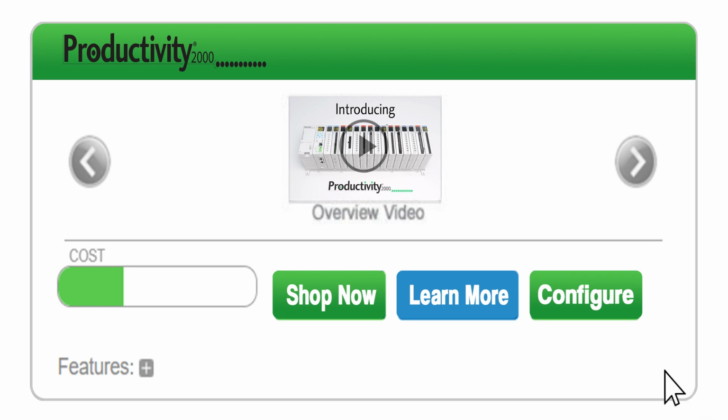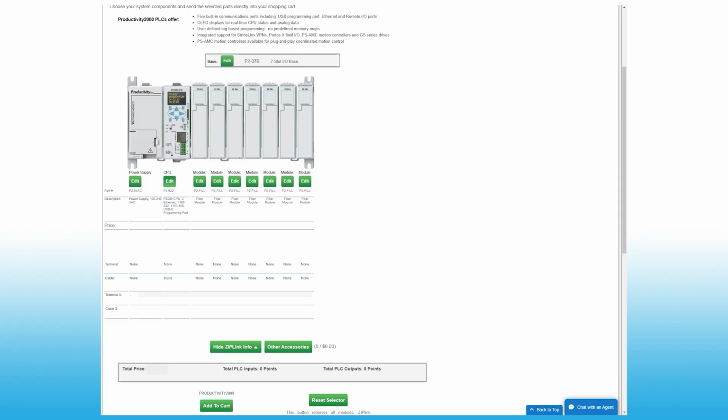Once you've selected a product, click Configure to customize that exact PLC setup you need. When you're done, click Add to Cart.